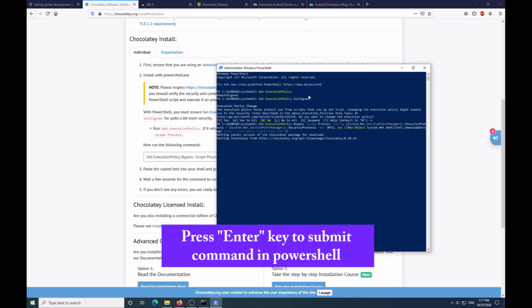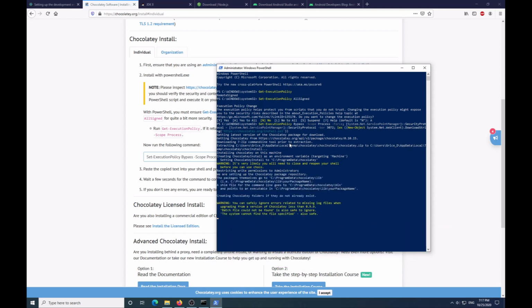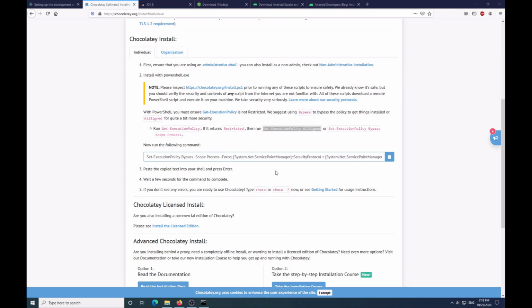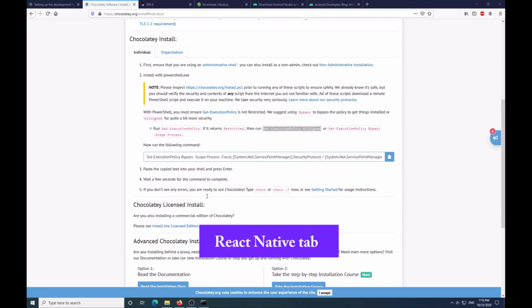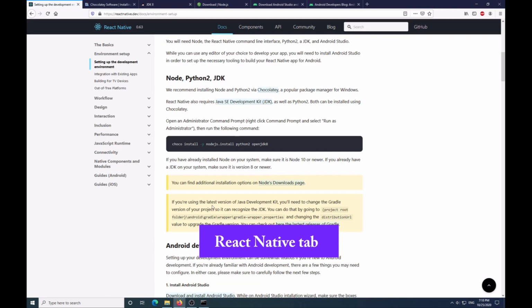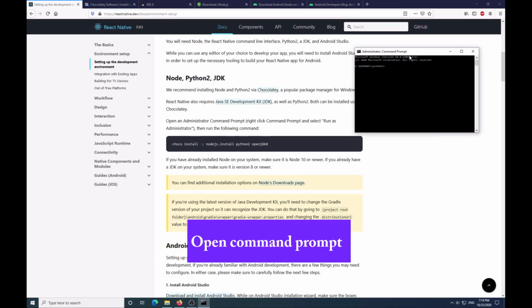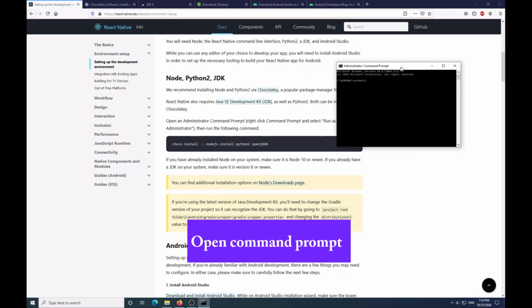Anyways, just press enter after doing the command, and it's installing Chocolatey. Because I have Chocolatey already installed, yours is going to look different than mine, but this installed Chocolatey. And so once that's done, you can close that, and then that's it. That's all for Chocolatey.